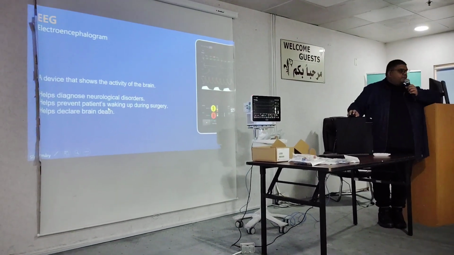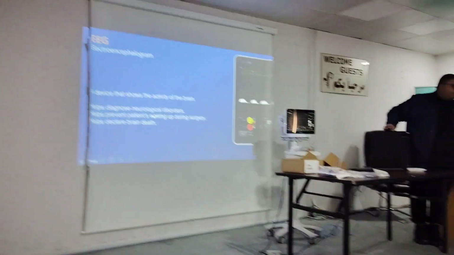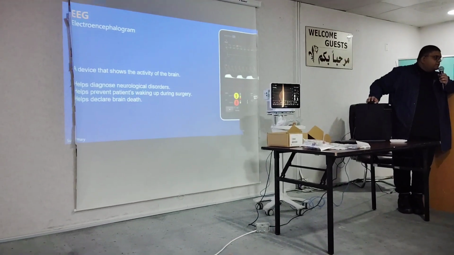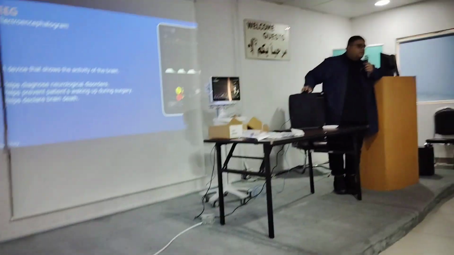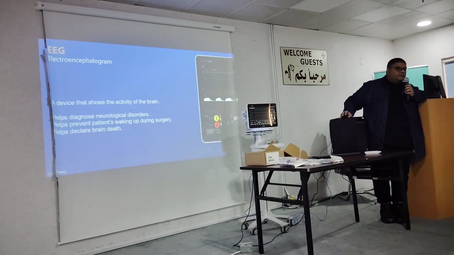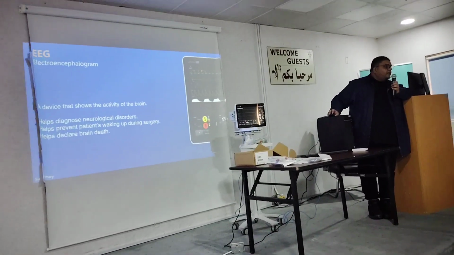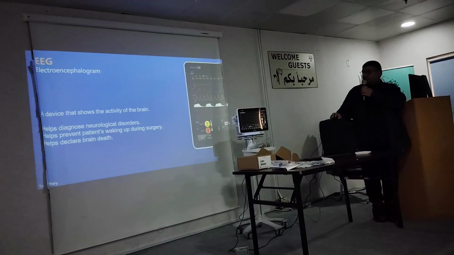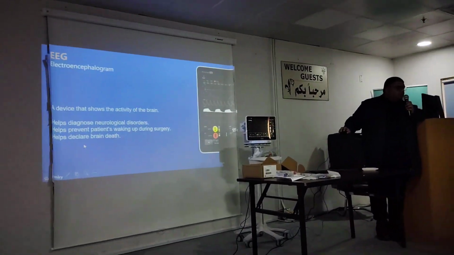It can also be used somewhat like the bispectral index during surgery. However, the bispectral index shows you the depth of anesthesia. This does not show you the depth, only the current brain activity. And yes, it can help you declare brain death.